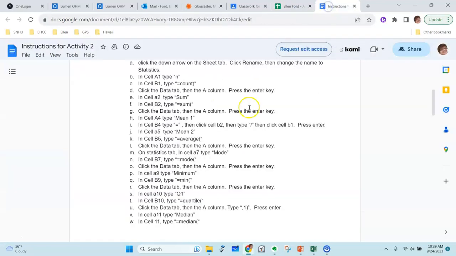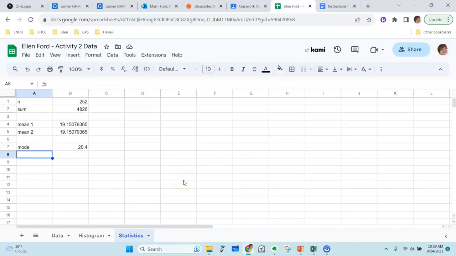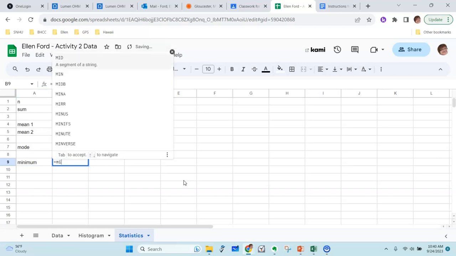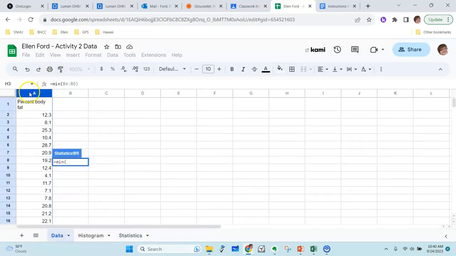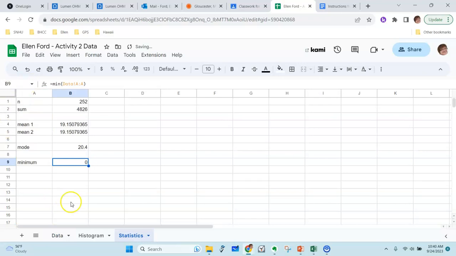Okay, back here, in A9, we're going to do the minimum. A9 is minimum. Oh, I'm typing in an A8. Let's go down one, minimum. And now here, I'm going to use a function again, equals min. That gives you the minimum. And you probably can guess what we're doing here. Click the A, close parentheses, hit enter. So the minimum is 0. There was somebody there that had no body fat.